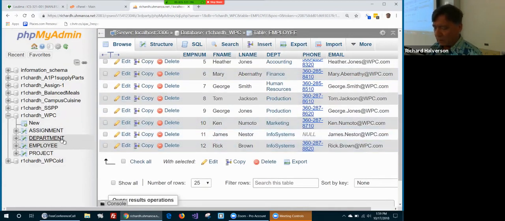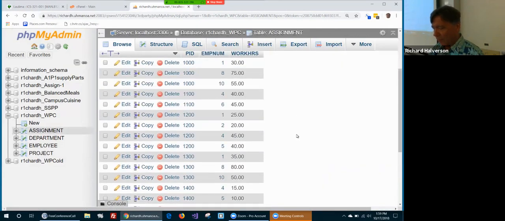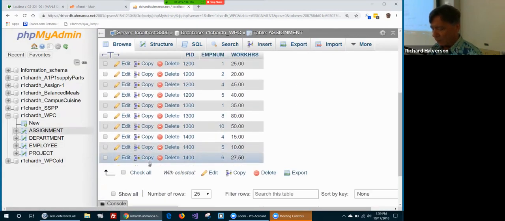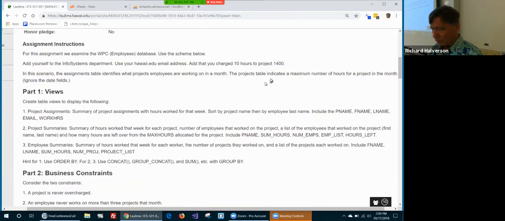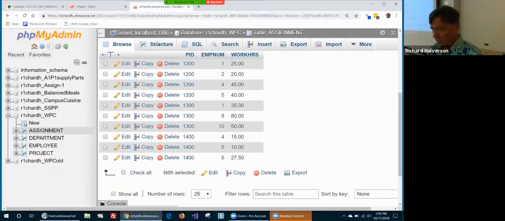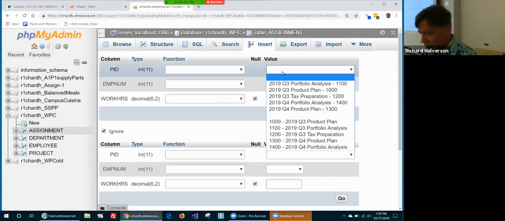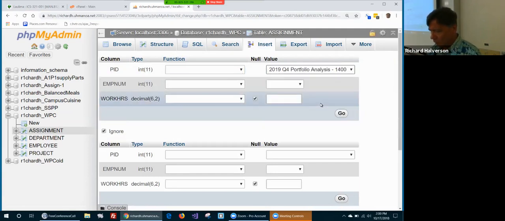So I'm going to go to the assignment table, and I'm going to add myself: project 1400, employee number 13, 20 hours, right? That's what it's supposed to be, right? 10 hours. Okay, so insert. Project. Ooh, look at that. You know why? It's because it's linked up. Oh, I'm supposed to know what 1400 is. Here we go. 1400. There we go.